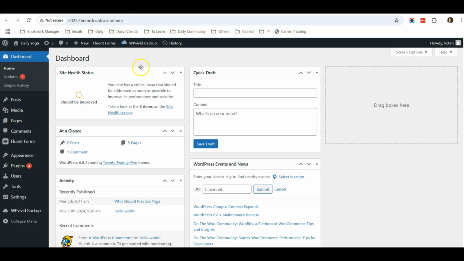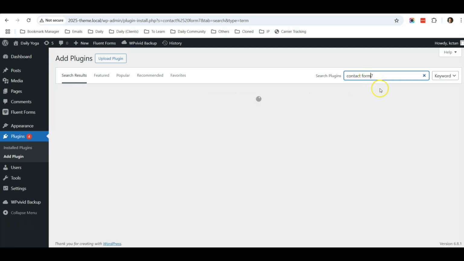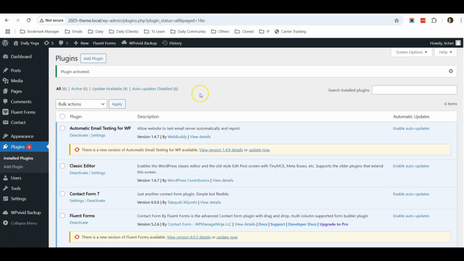So the first thing is, let's go to the dashboard of your WordPress website and go to plugin, add plugin. Once you're on this page, we can type in Contact Form 7. So click install now. After it has been installed, click activate. Then let's go to the settings.